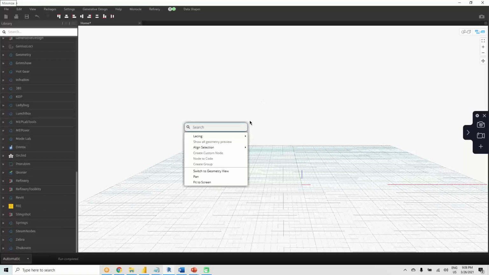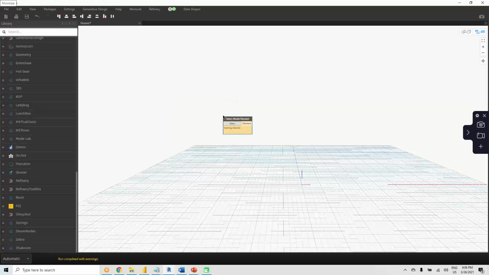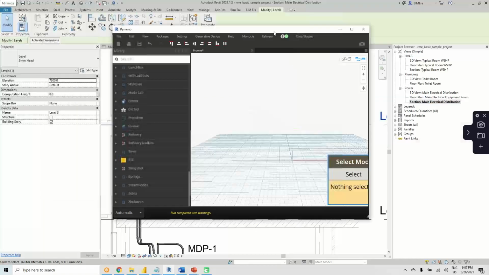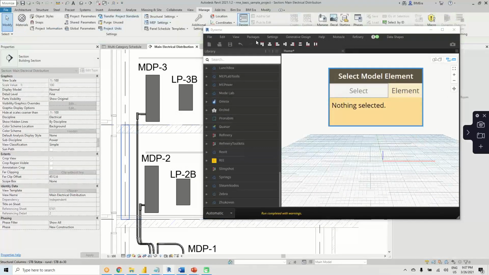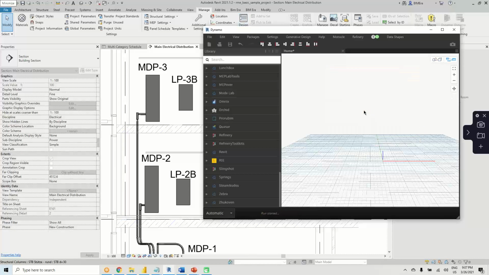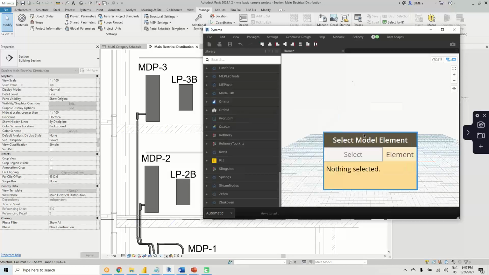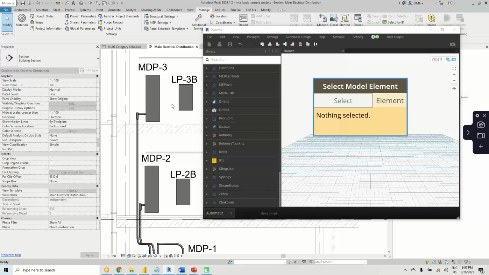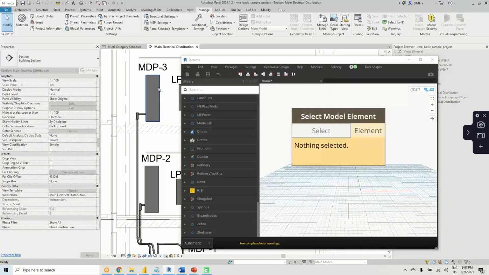There are some frequently used nodes, and one of them is Select Model Element. I want to select one element in Revit. When I click on select, the run has started. Now see the background: Revit has activated and I can select that element.